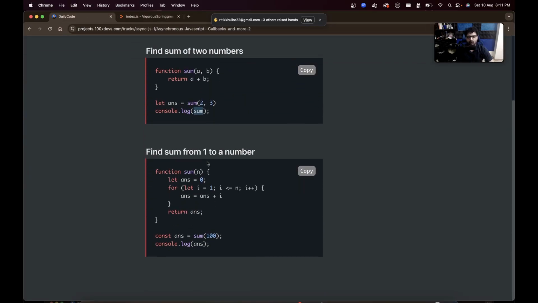Let's write another code. Again, try to write this yourself, take 30 seconds. Write a function called sum, which takes n as an input and finds the sum from 1 to n. Now, all the DSA folks already know you can do this without a for loop. There's a mathematical formula that you can run, and you can do this in order 1.